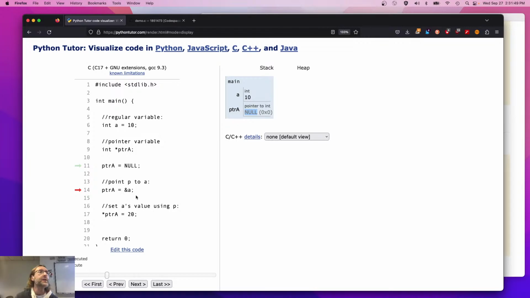That means I'm using the referencing operator, the ampersand. This goes all the way back to scanf. If you use the ampersand in front of a variable, it gives you the memory address of that variable, so that this pointer can now point to a. There we go. It is literally in the visualization pointing to a here, right? It is a memory reference to wherever a is located.